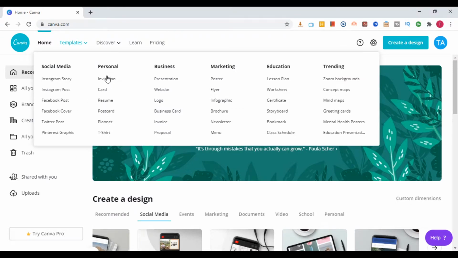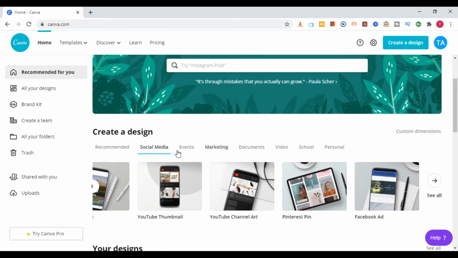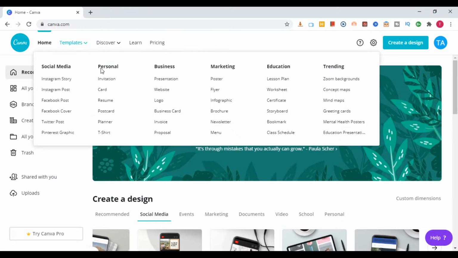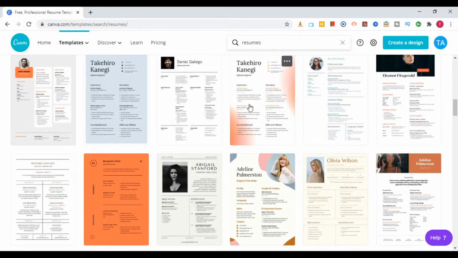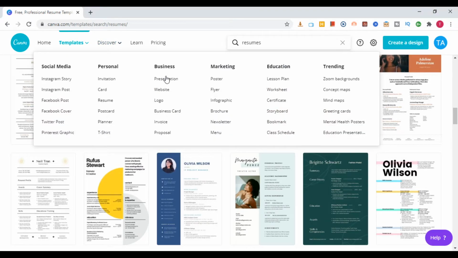Now back to our templates. We have personal. Personal meaning your design, your card invitations, your resume. Let's take a look at that. So let's look at the personal. Let's take a look at say resume. So these are the ones you would see from there. All right. So back to our templates. You have the business. Under business, you have the likes of presentation. Let me click on presentation so you have a look at what we're saying.